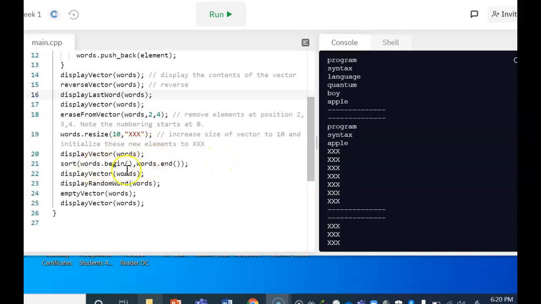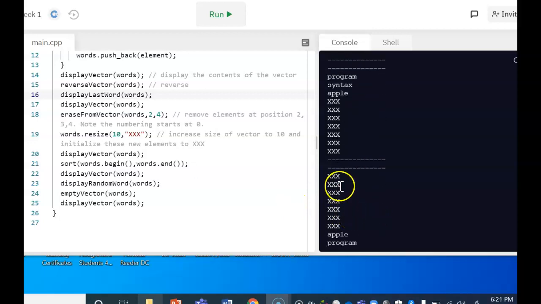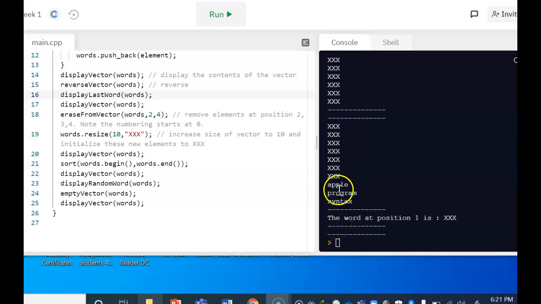Now I would like to sort from the beginning of the vector to the end of the vector. And here is how I say this: from vector.begin to vector.end, sort it. I can actually sort stuff in the middle, but I've chosen to do it from the beginning to the end. When I do that, XXX lexicographically comes first, and then Apple and program and syntax are pushed back. Remember, it sorts the uppercase first, so all the X's have gone here.